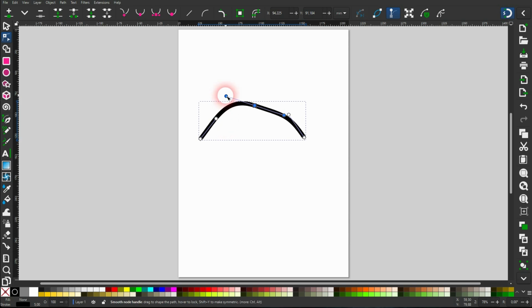But that behavior is not true for the corner node. So when I transform that into a corner node, I can drag these handles individually around and therefore adjust the angle individually.